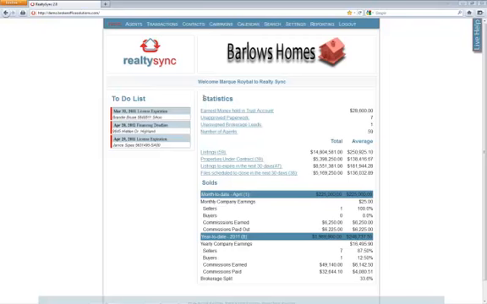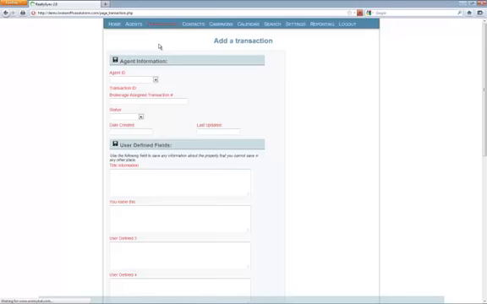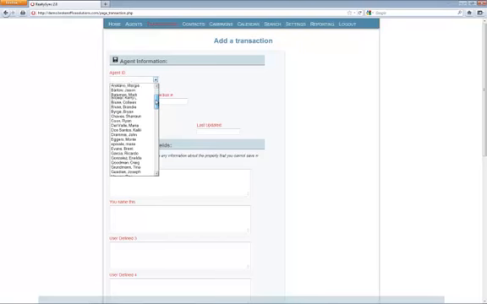Mouse over and click on the Add a Transaction from the Transaction dropdown. A page will open where you can see several sections of information you can now begin filling out. The first field you'll want to add is the Agent ID. This dropdown will show all the agents active with your brokerage.